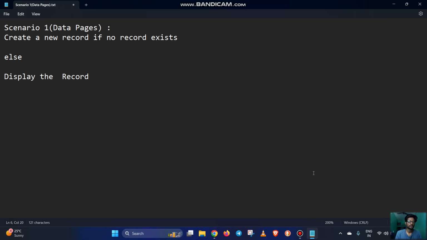Let's see how we can achieve this using data page rules. We can do this in activities and other ways, but we'll think about data pages as of now, because a data page, as you know, is a cached page that we can use everywhere in the application. So how are we going to create a new record using a data page and display the existing record from the database? These two things, how are we going to achieve them? This is the requirement.